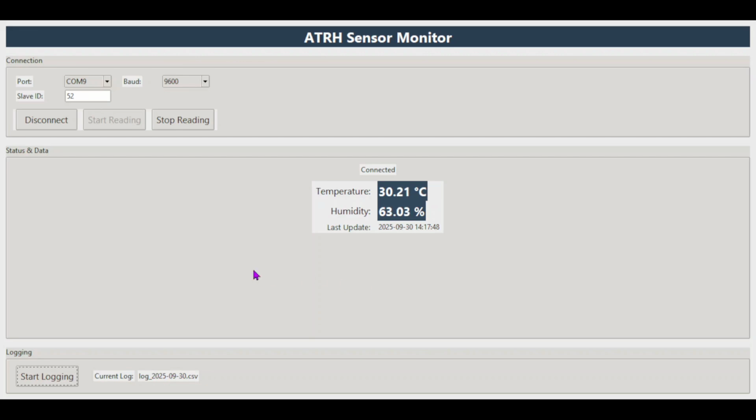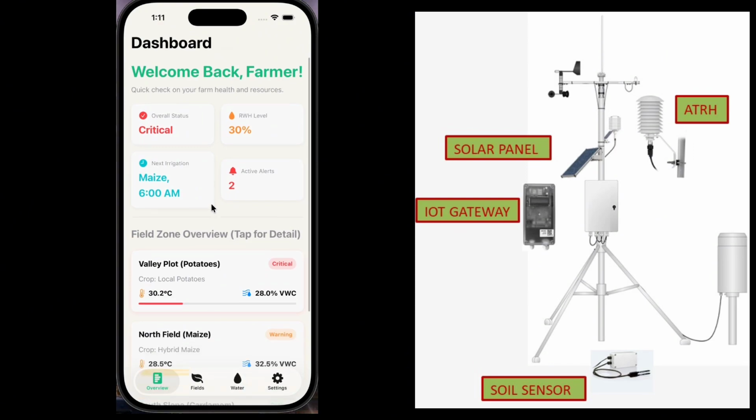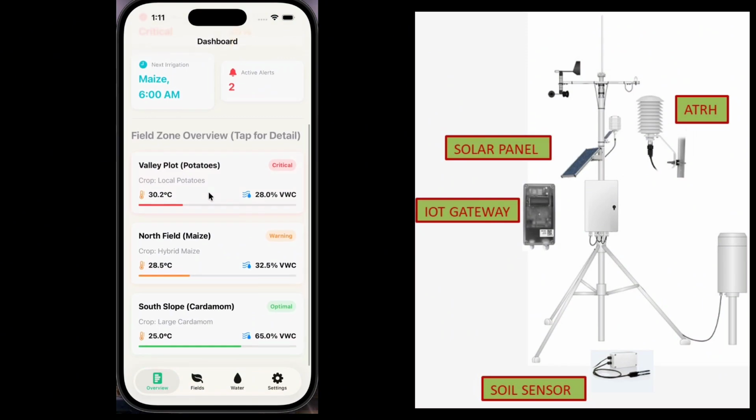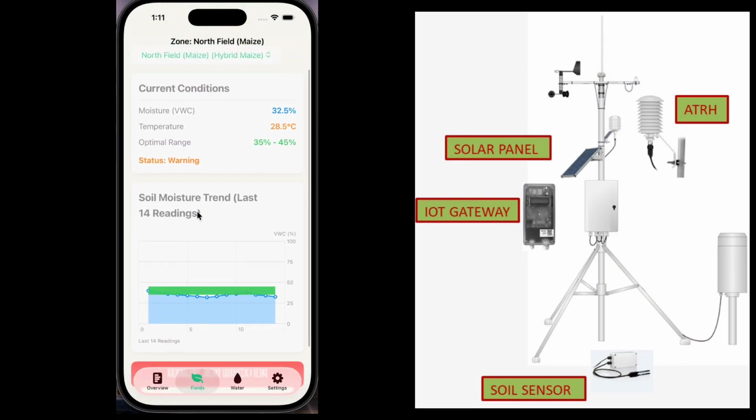Now I'll show you the actual professional dashboard which we are going to use for the deployment of our project. This is AgroSmart, a smart farm management app that puts the data in the farmer's hand. The dashboard shows overall farm health, water levels, irrigation schedules, and active alerts in real time.